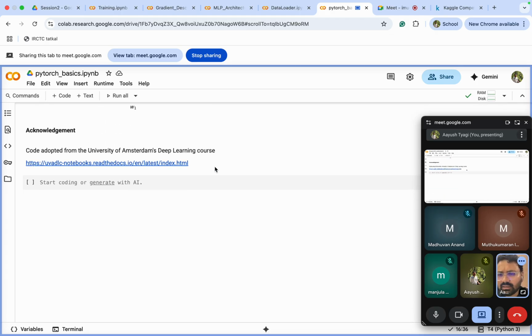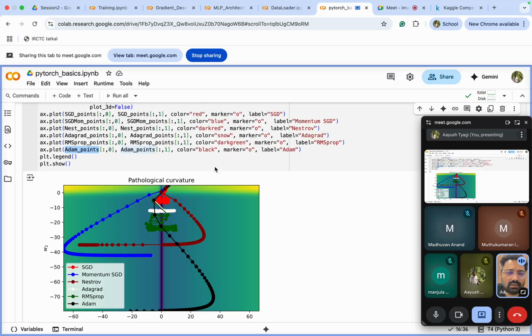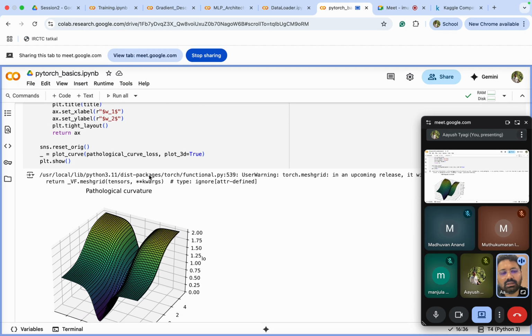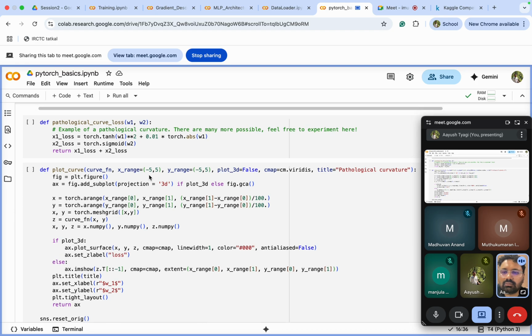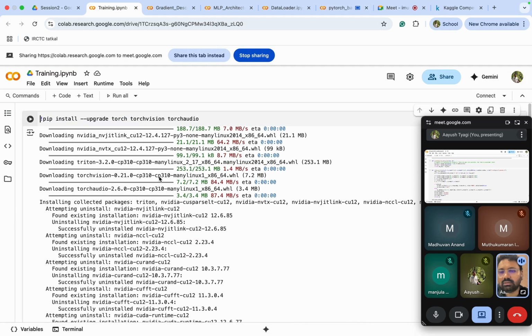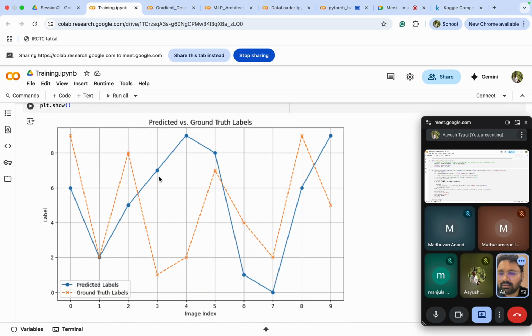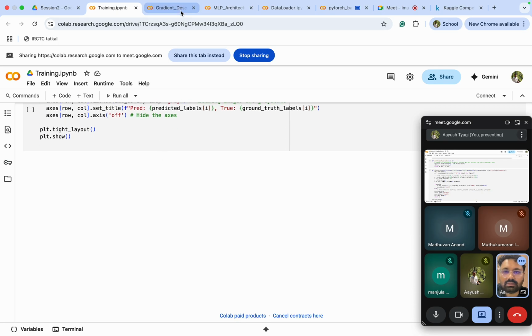So this notebook will be available to you. Just see if you can run it and understand what's happening under the hood, and hopefully you'll appreciate how PyTorch makes life easy for us.